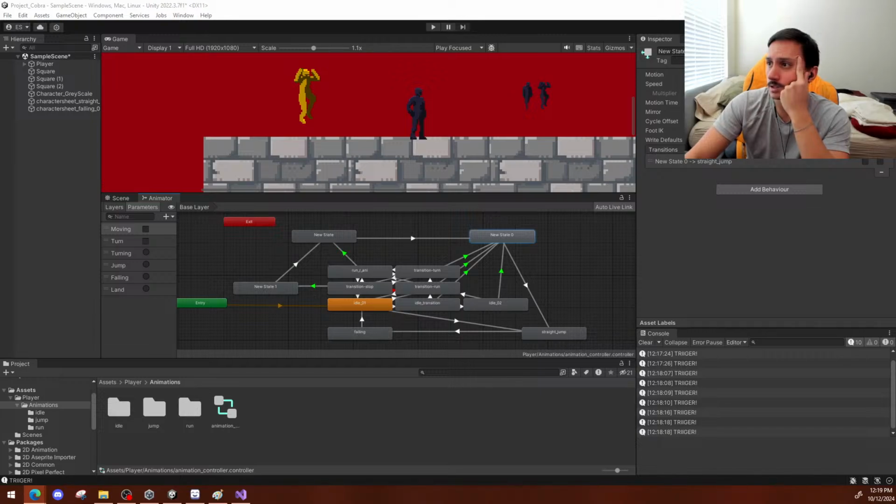Select the state transition arrow on the inspection. Set exit time to 0 and has exit time. This will make the transition instantaneous. Set the transition duration to 0 as well.